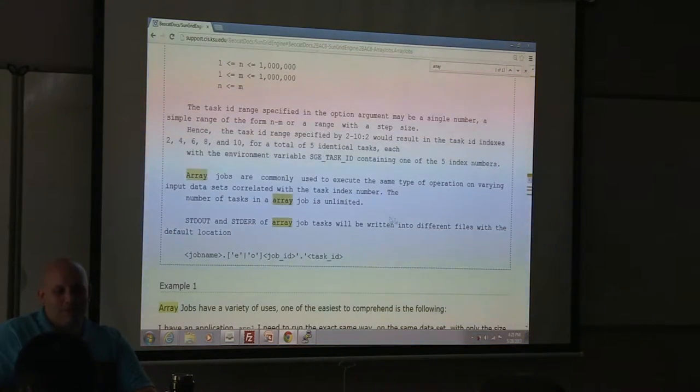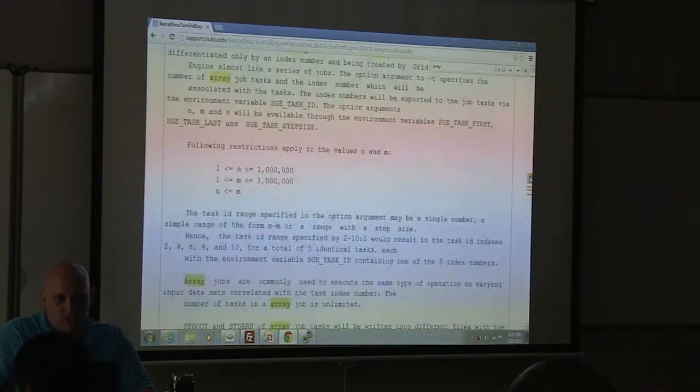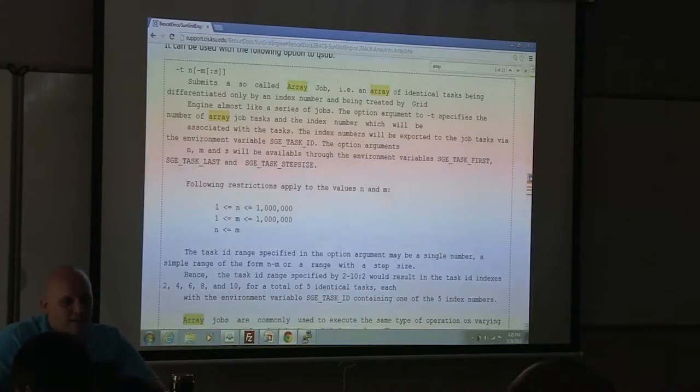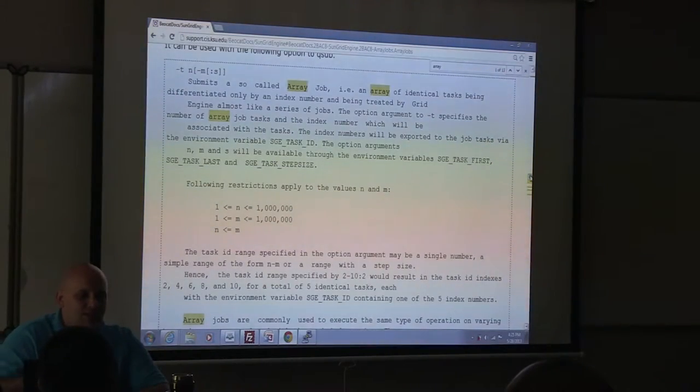But it tells you how to submit those jobs, which is dash t, N being the first number, M being the last number. And there are step sizes and things like that you can do too, but most people will just say from, like, 47-102, and that's how it'll run your program.